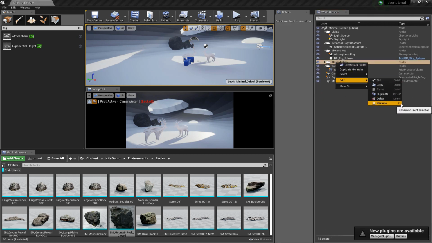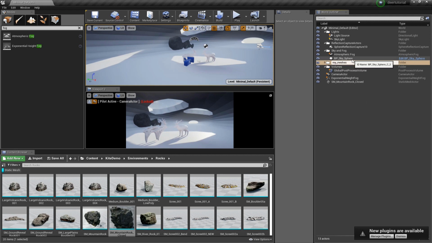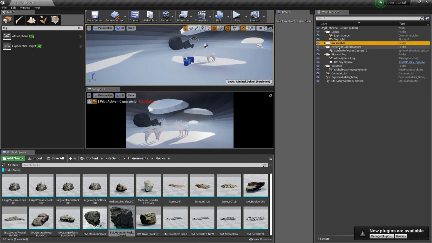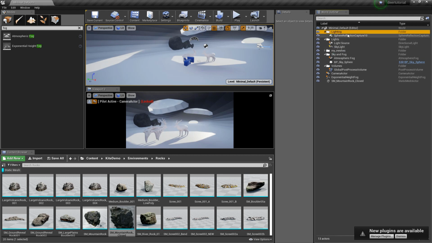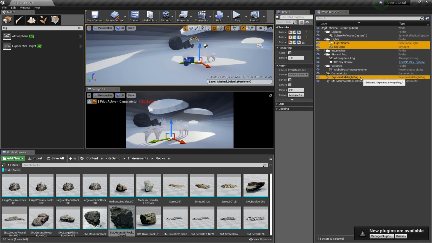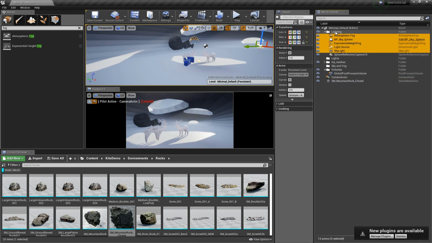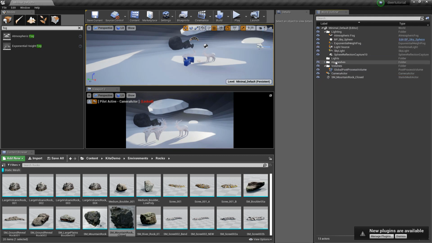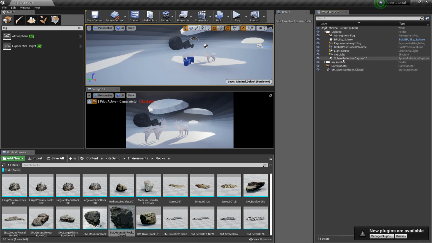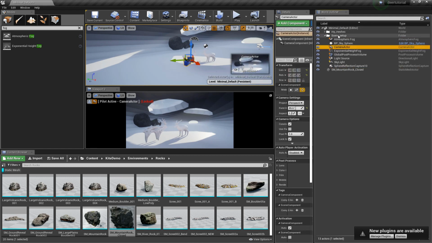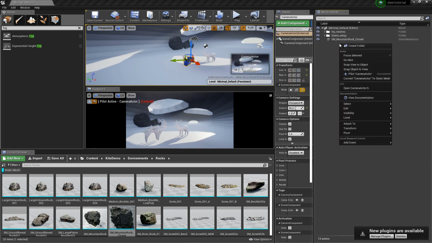So I'm renaming the static meshes folder to my meshes. And I'm renaming that folder to lighting. And then I just drag and drop objects around to clean up my folder structure a little bit better. Renaming this to scene setup now. Okay, so the only thing I have left is my meshes and scene setup.